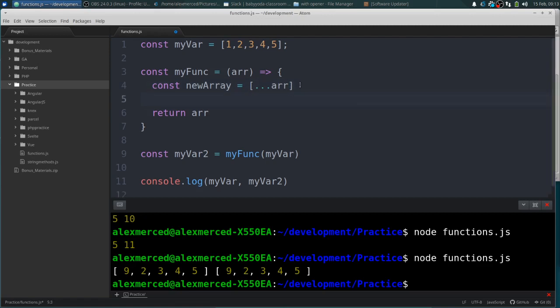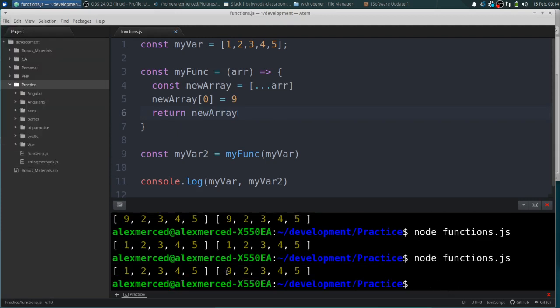So now if I do new array 0 equals 9, save, it'll alter this new array. But again, this array is not a reference because I use a spread operator to create an absolutely new array. Okay, so hit save. And there you, oh no, because I didn't return new array. That's right. New array. And there you go. See, this one gets changed, but this one did not like before.